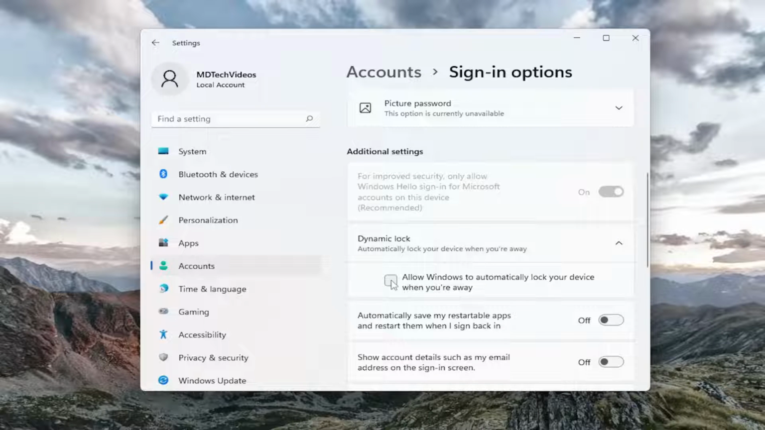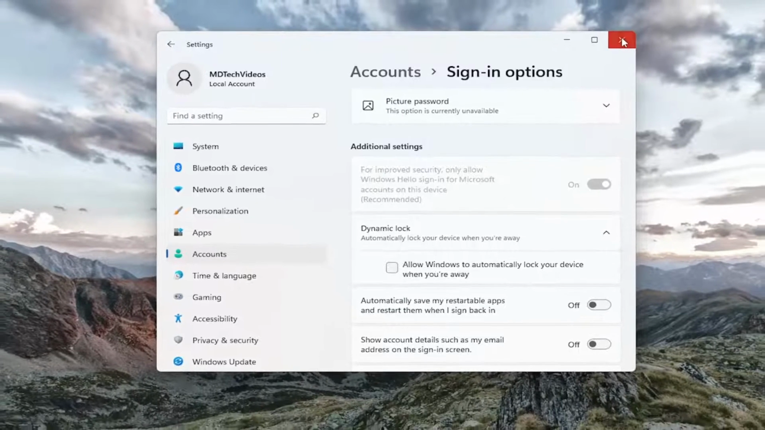And you want to make sure that this box is unchecked where it says allow Windows to automatically lock your device when you're away. So make sure that is unchecked. So make sure it's an empty box there. And then once you're done with that, you can also go ahead and close out of here.